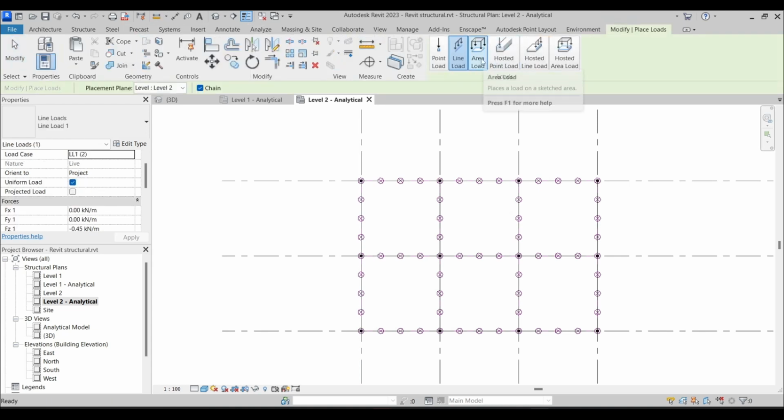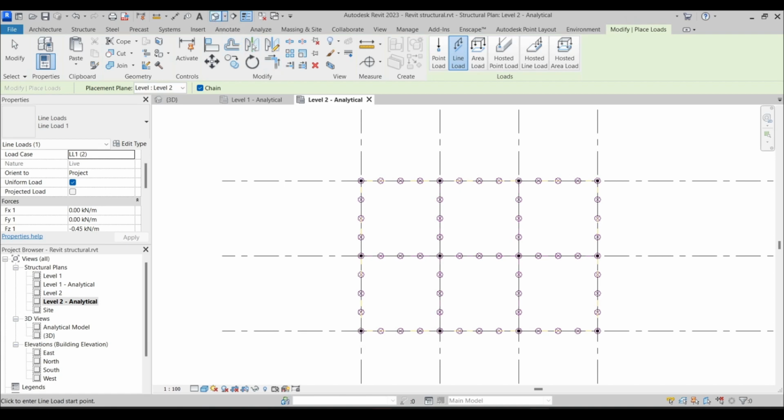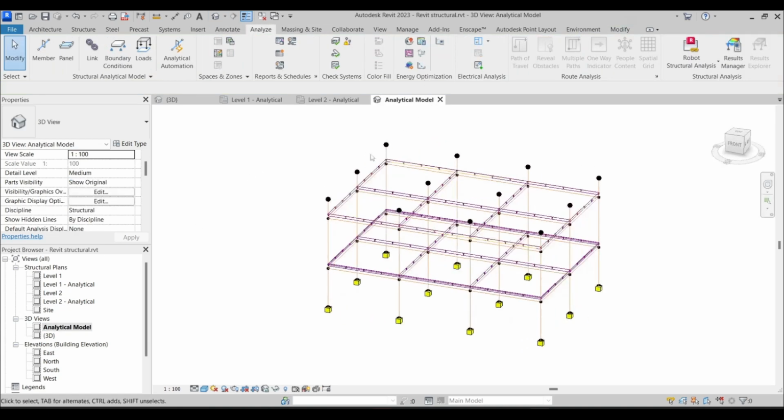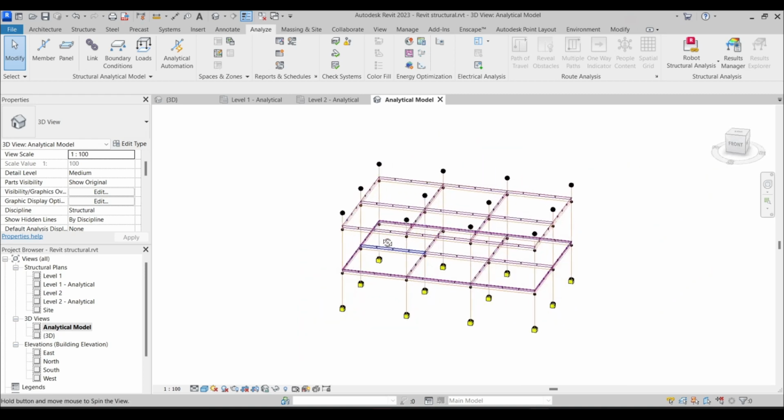Also, go to area load. I will change it to live load. Again, I'm going to choose the rectangular method and press OK. So if I go to the analytical model, you will see that our model has the dead load of the beams and the slab, and also the live load.